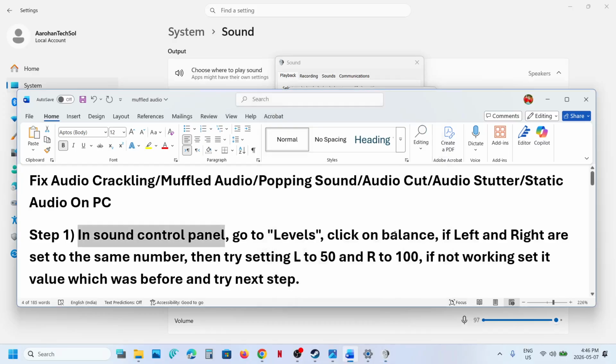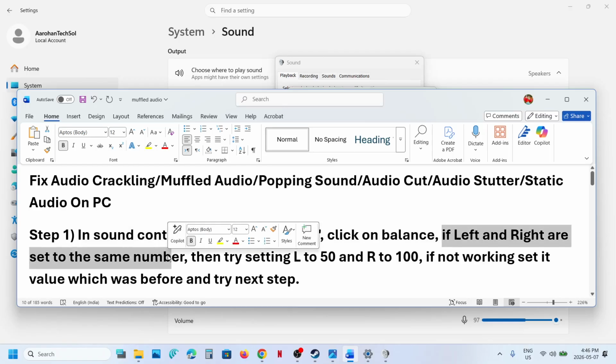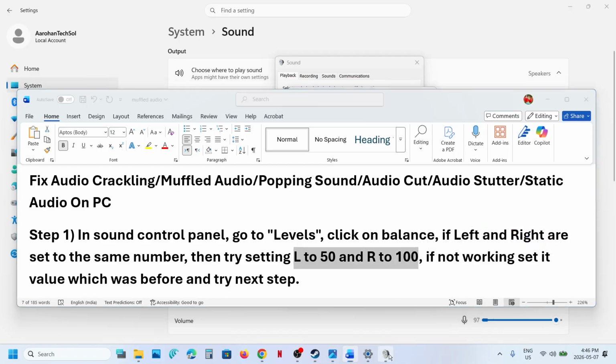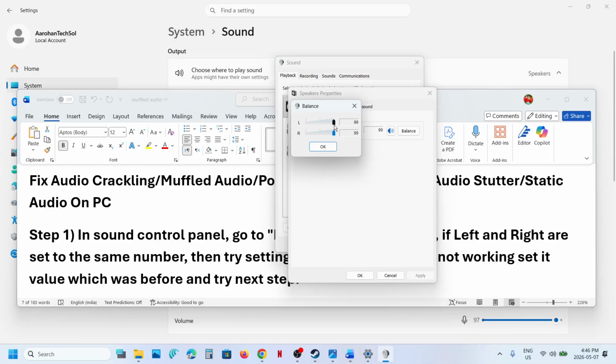Now, if left and right are set to the same number, then you can try setting left to 50 and right to 100. So here you can set this to 50, or you can set it to 50 over here, and over here you can set this to 100. Click on OK. Now hit apply if you see apply option, and then you can check.